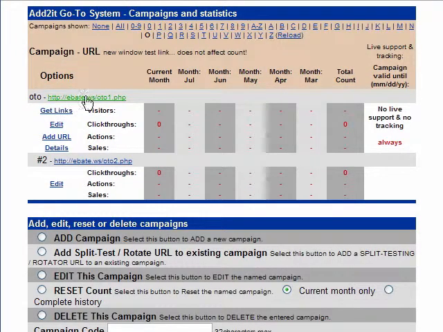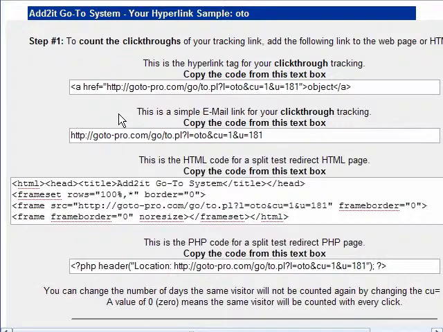Now we've got that already set up. See, OTO1.php, that one here, and down here OTO2.php. Okay, we'll later need the links that we can see here if you click on get links. But before we get to that point, let me open up my HTML editor.